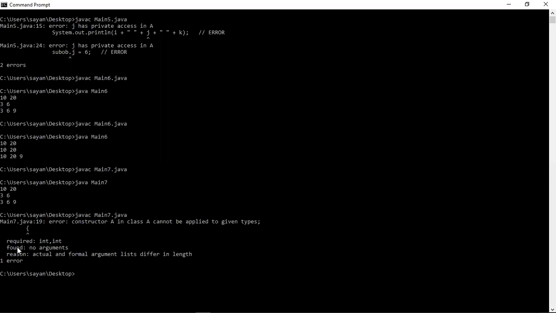This is what I just explained: required int but found no arguments. This is the reason it's being shown like this. The javac compiler has found that the superclass constructor has two parameters of integer types. That's why required are int comma int. But as we have not specified any super method call explicitly, and as the javac compiler by default inserts a non-parameterized super method call inside the subclass constructor in the very first statement, it has found that no arguments are there. That means the actual and the formal argument lists differ in length.